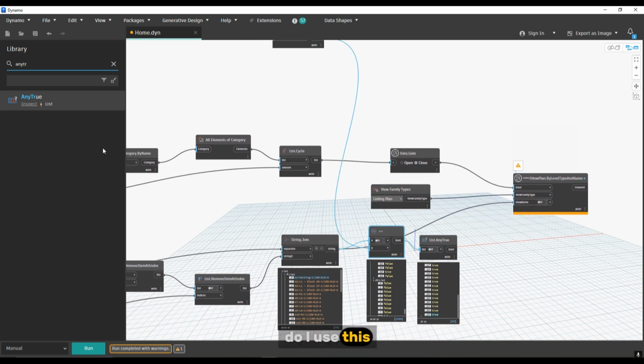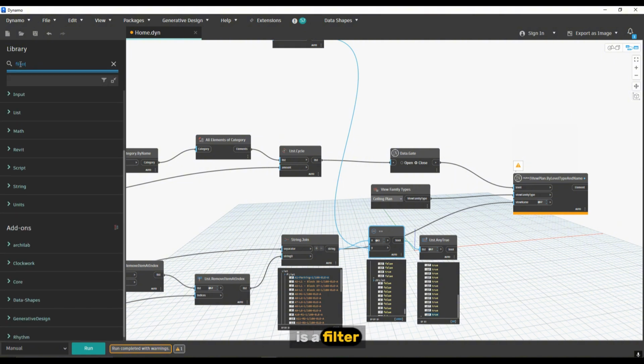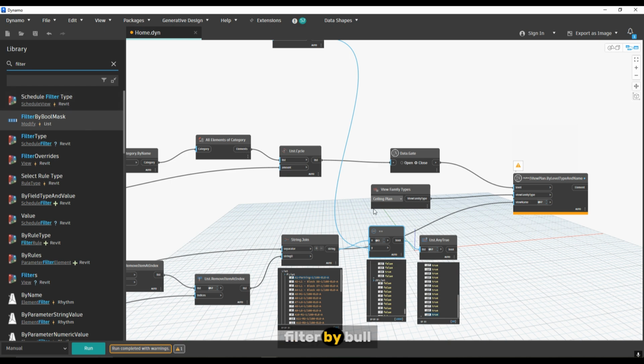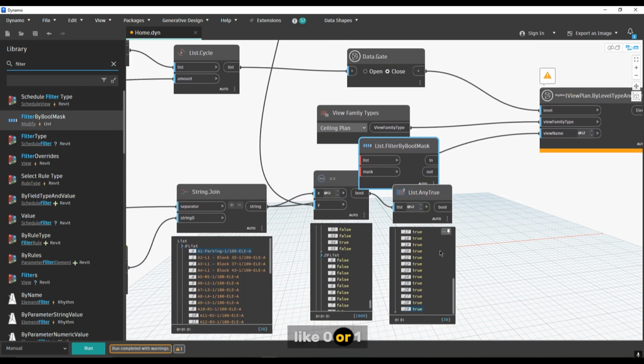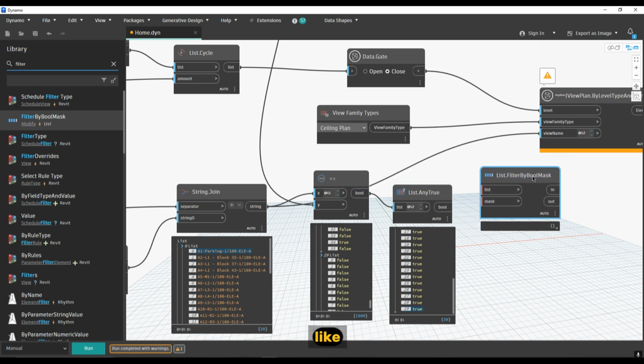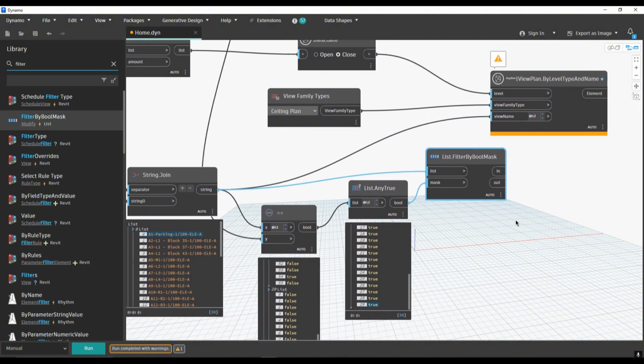How do I use this? What I need now is a filter called filter by bool mask. A bool, or boolean, is a true or false, like a 0 or 1. A filter by bool mask is like multiplying by 0 or 1, or multiplying by false or true. So let's take this, place it in the mask, because this is the mask, true or false, and let's take this one, place it here, and see what we get.